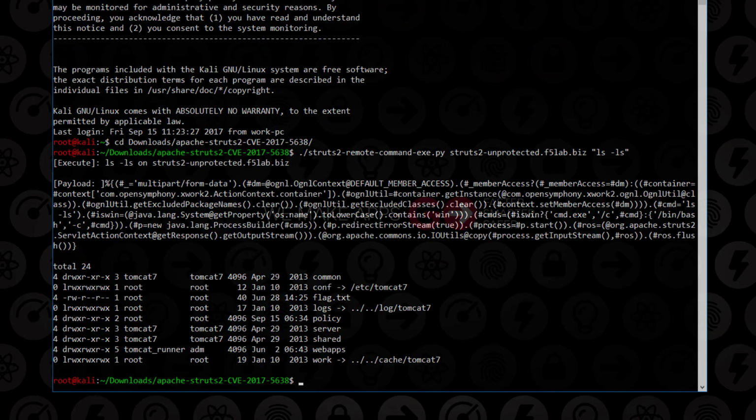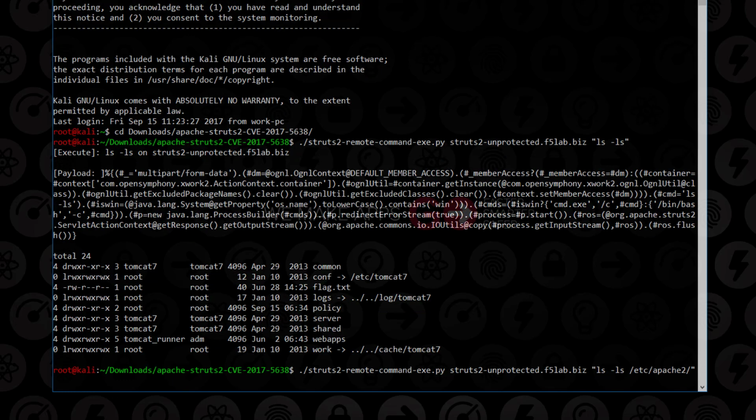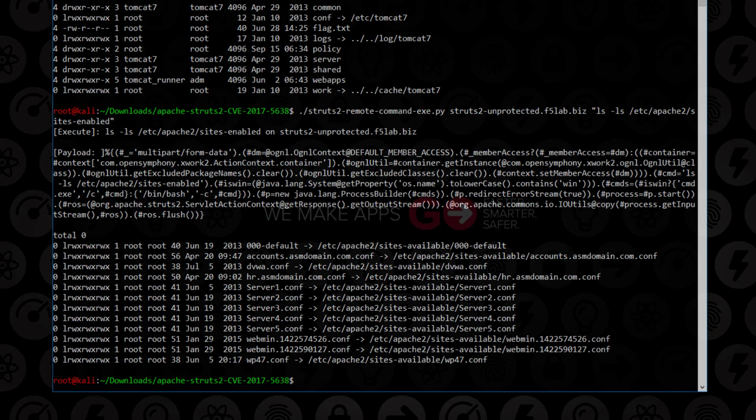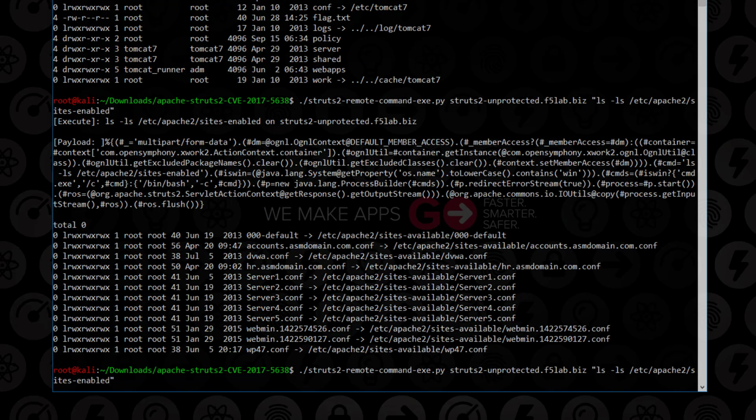And when we execute that command, we get a little debug code, shows us what the payload looks like, but lo and behold, we actually get a directory listing from inside the web server as the owner of the Tomcat process, which happens to be Tomcat Runner. What we can do now is we can actually hunt around the box and look for some interesting things.